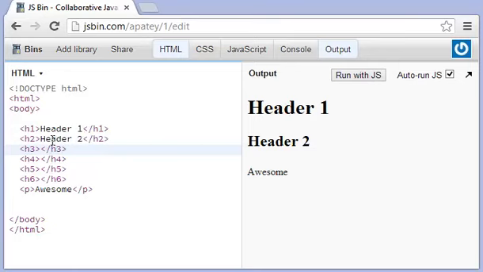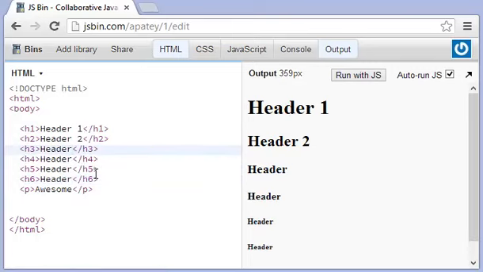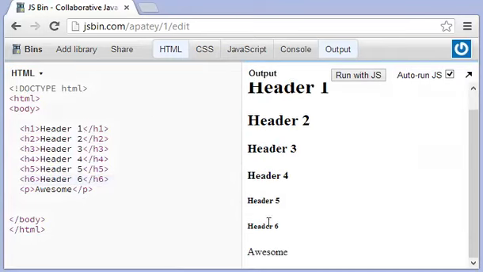And if you really want to, you can copy and paste this. You can just paste it. It's not really that difficult. 2, 3, 4, 5, and 6. Okay, and you can see that we have all these different kinds of headers, and you can see that the paragraph is actually bigger than header 5 and 6. But you can have all those headers if you want, and that's essentially what it is.